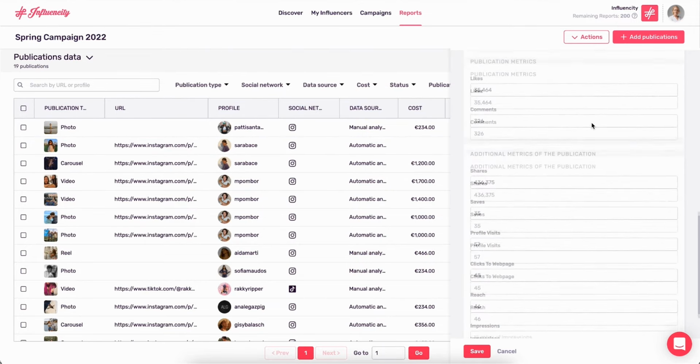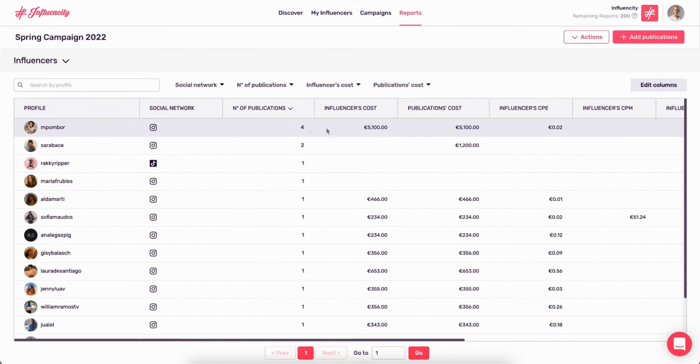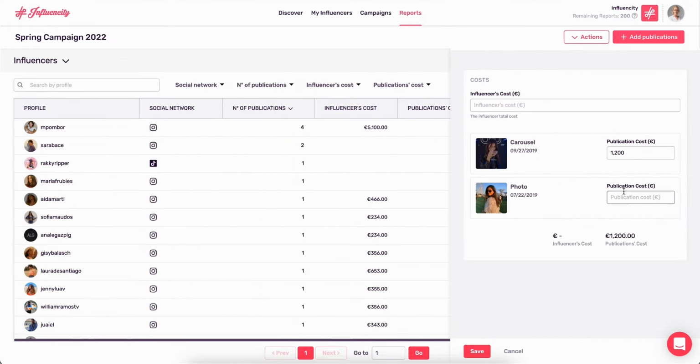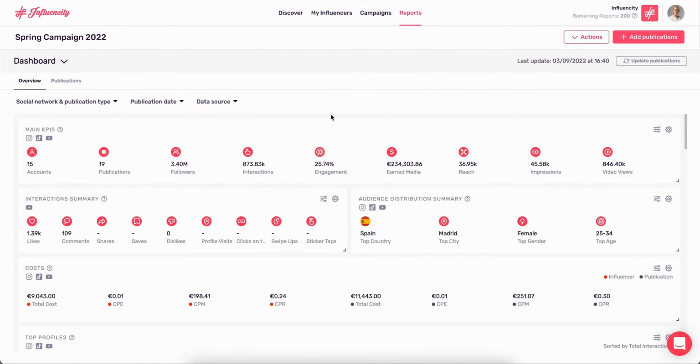If you need it, you can add, change, or remove some information from each publication. Also, you will find an influencer view where you can manually add some information like the publication cost. Lastly, go to Dashboard to see all the information and your report will be ready.